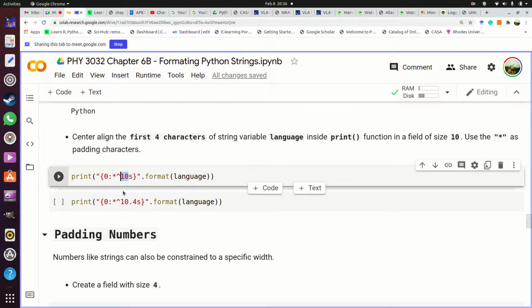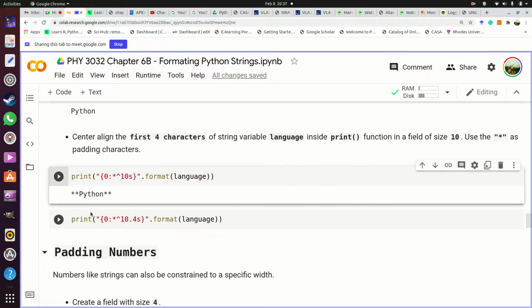Are we clear? Yeah, the placeholder is going to have 10 spaces. Then whatever it is we're going to display is going to be put in the center. Then on the sides, we're going to pad with stars on the sides. So this is what we get. Python like this. 10 spaces. Those are 1, 2, 3, 4, 5, 6, 7, 8, 9, 10. 10 spaces. Put in the center. So this side, we've got that. Then this side, we've got that.